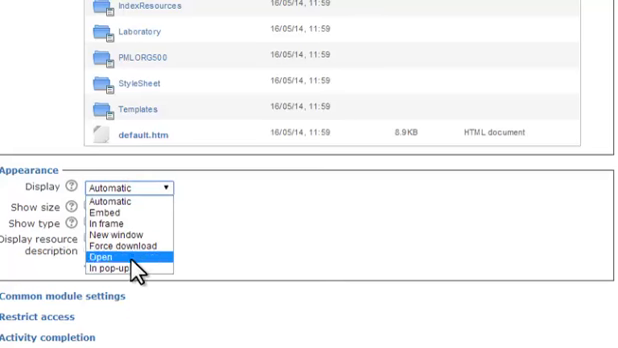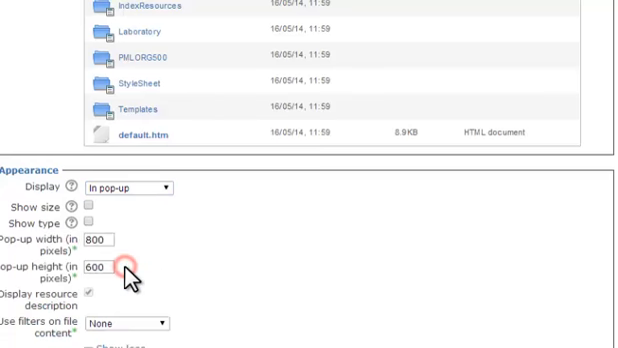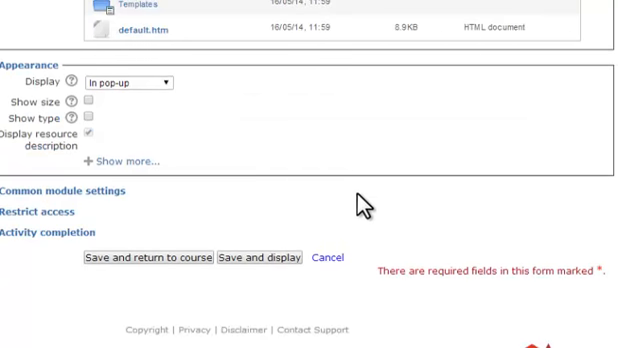So we'll put it in perhaps a pop-up, and we can control the size of that. 800 by 600 I think will work quite well. So that's just under the show more, show less. So I'll save that. I'm fairly happy with where that's at.